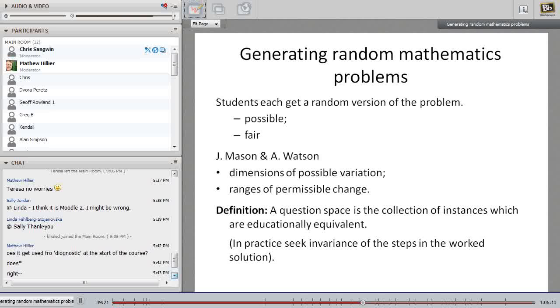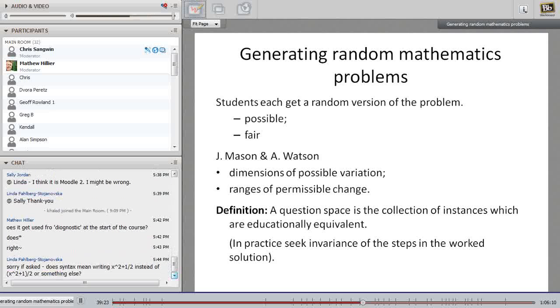Does the syntax mean writing x squared plus 1 over...? Well, we'll come back to that. That's the key issue here, Linda. You put your finger on it. That's absolutely the key issue, and I'm going to address that in a couple of slides.